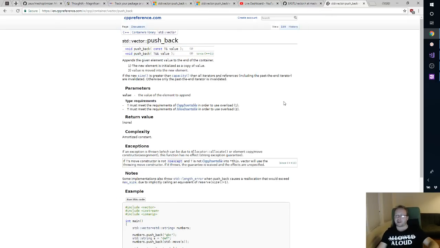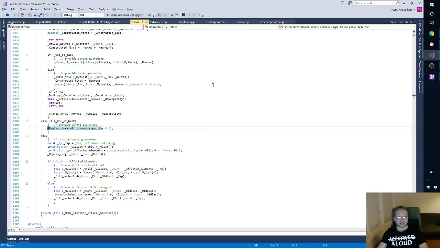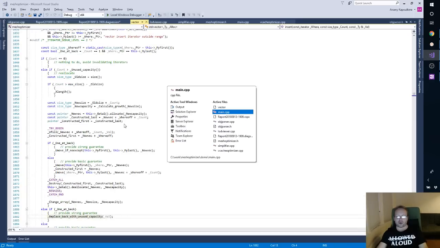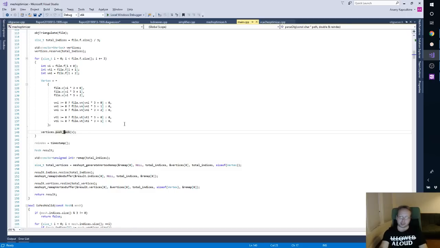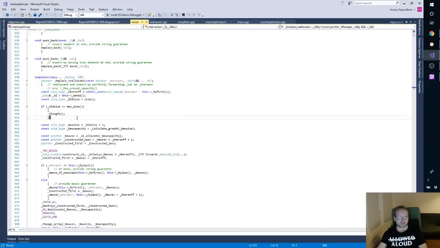But okay, so pushback is hard to write, and you kind of have to know tricks to write it well, and it seems like Microsoft people don't know all the tricks to write them well.